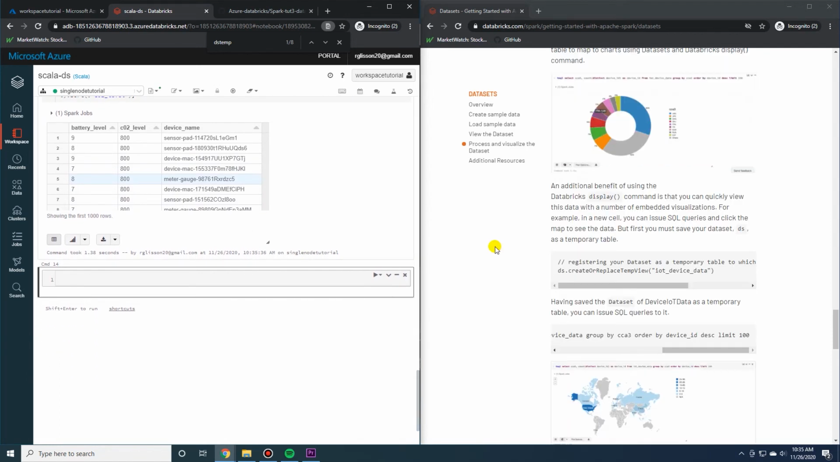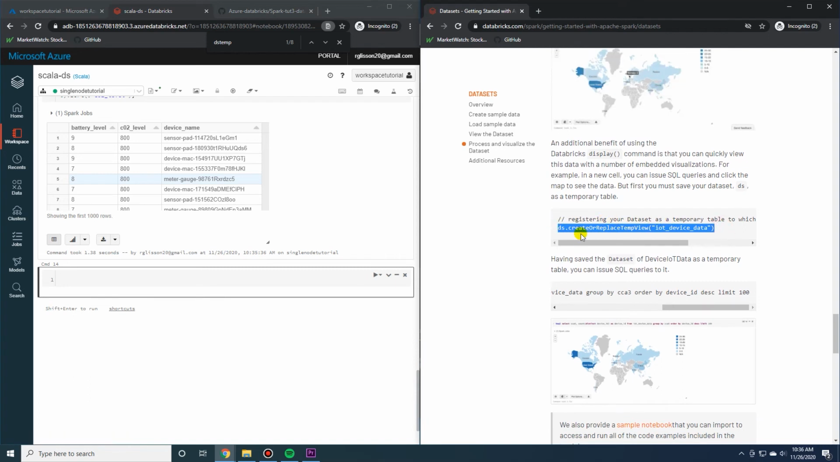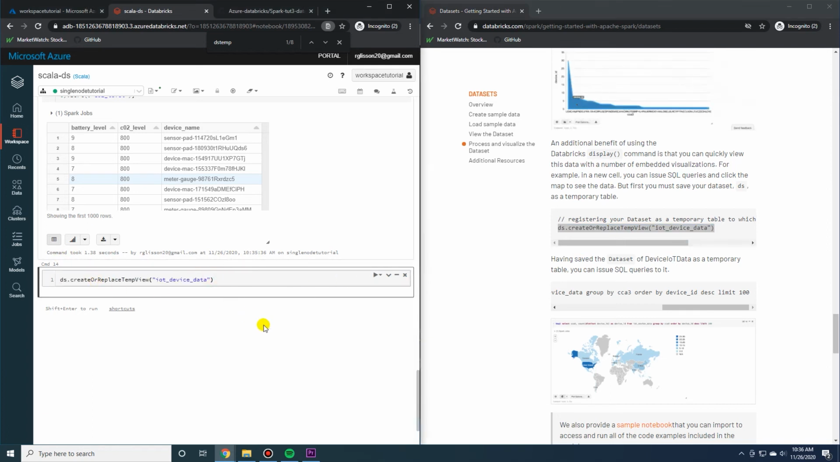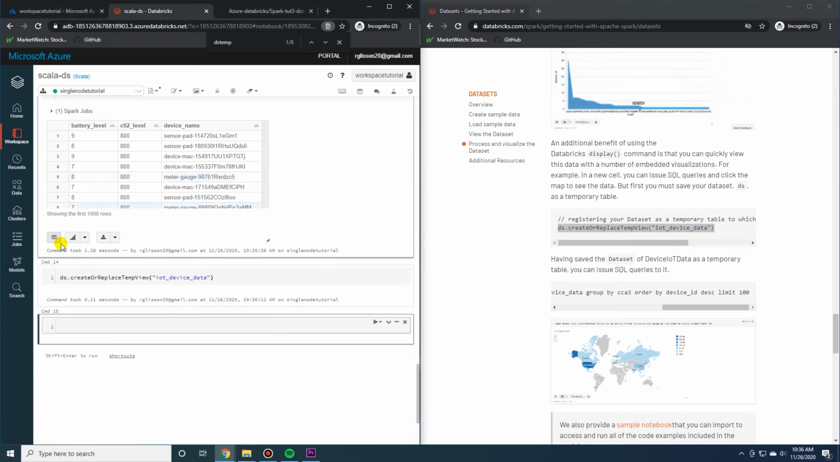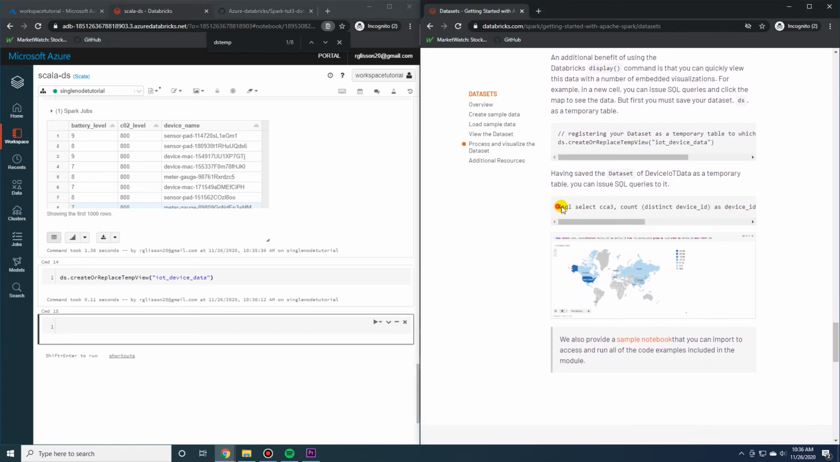And in this next example, I believe we're going to do something similar, but we're just going to create a temporary table and then run some SQL queries. So let's register our datasets as a temporary table. Yep, so copy that. Made a temporary table. And now let's run a SQL command.